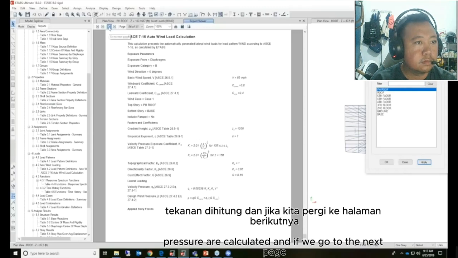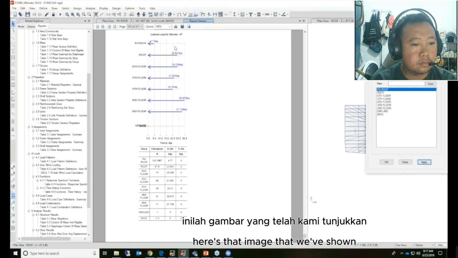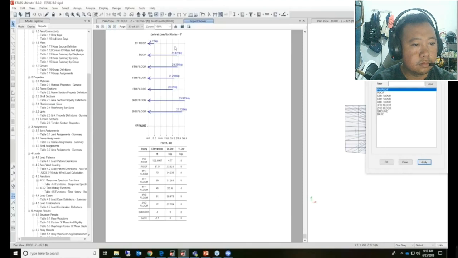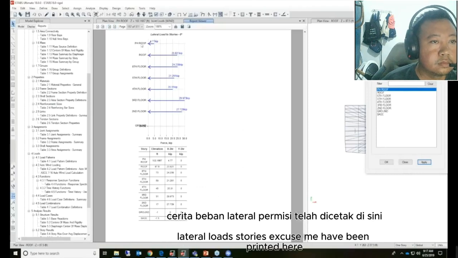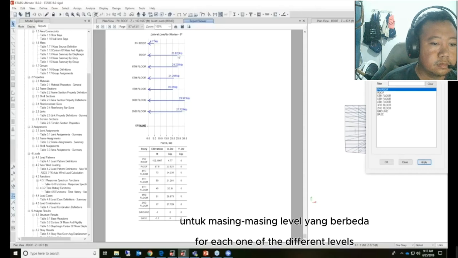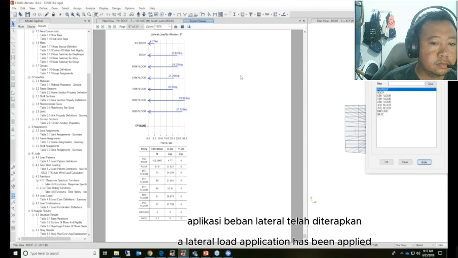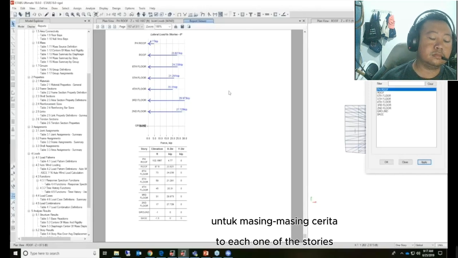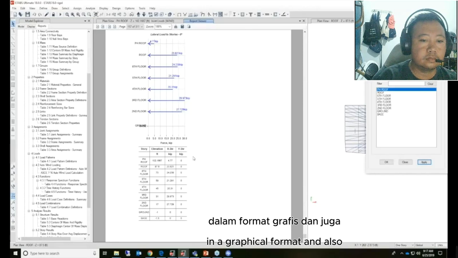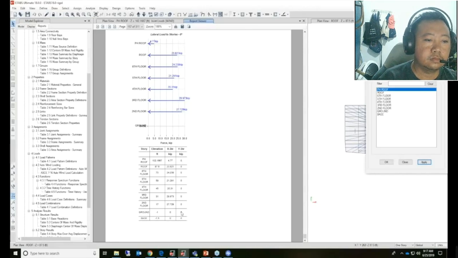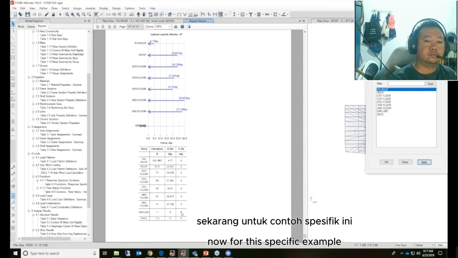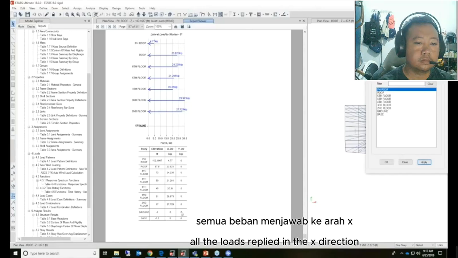And if we go to the next page, here's that image that we'd shown using the story response plots. Lateral loads to stories, excuse me, have been printed here for each one of the different levels. The lateral load application has been applied to each one of the stories in a graphical format, and also you can see the information here in a tabular format. Now for this specific example, all the loads were applied in the X direction.